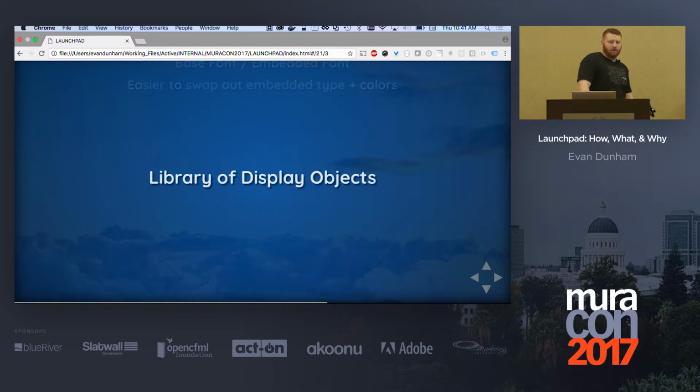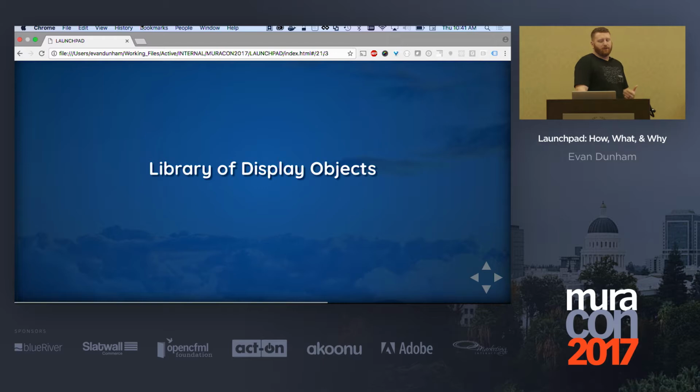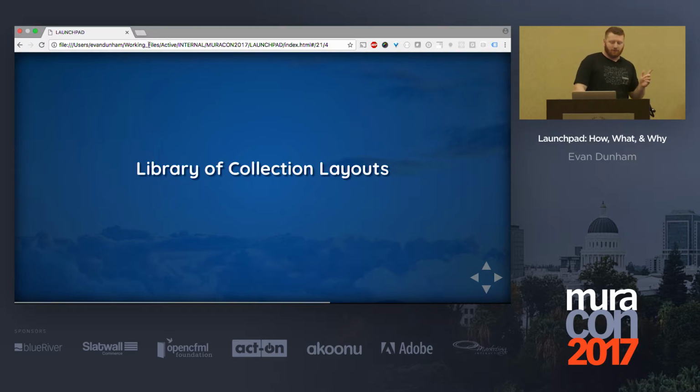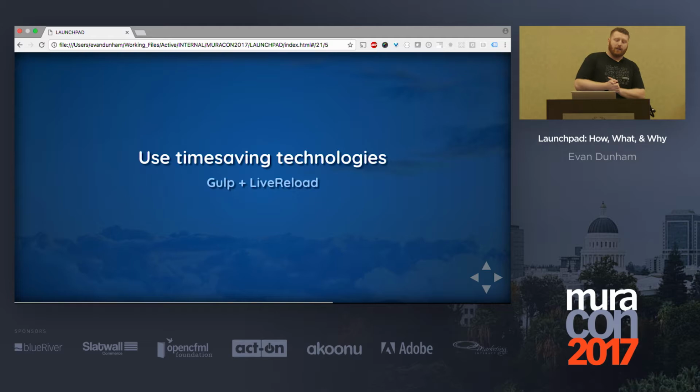And with it, we built a library of display objects and a library of collection layouts. And this is something new for Mura 7, the collection layouts are incredibly powerful. And we'll show this in the next couple slides.